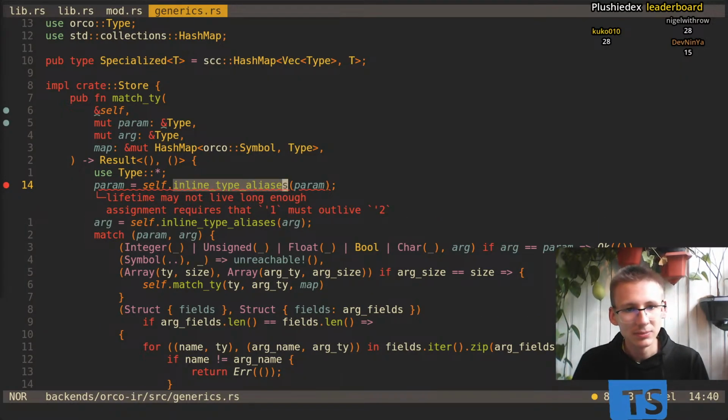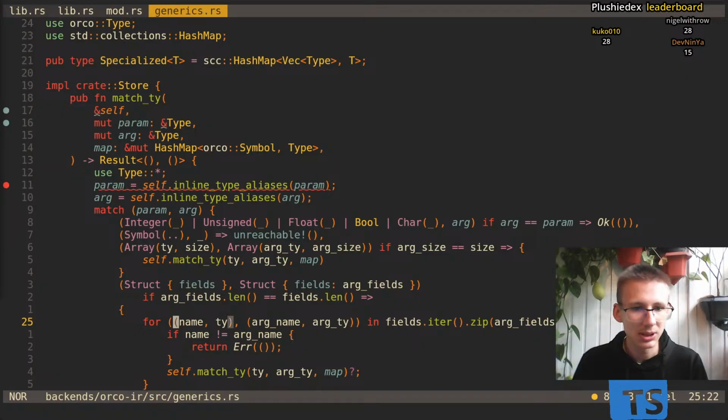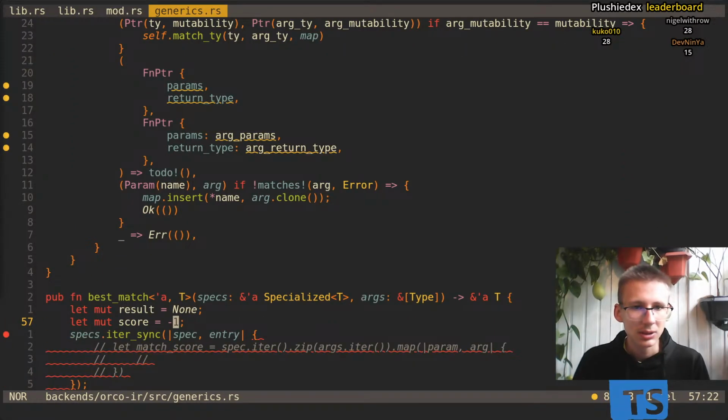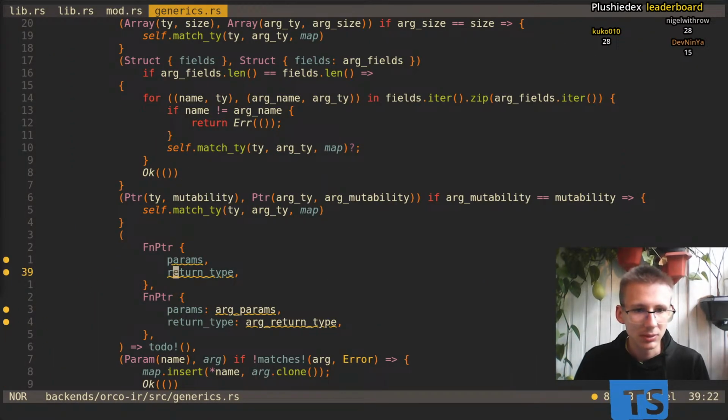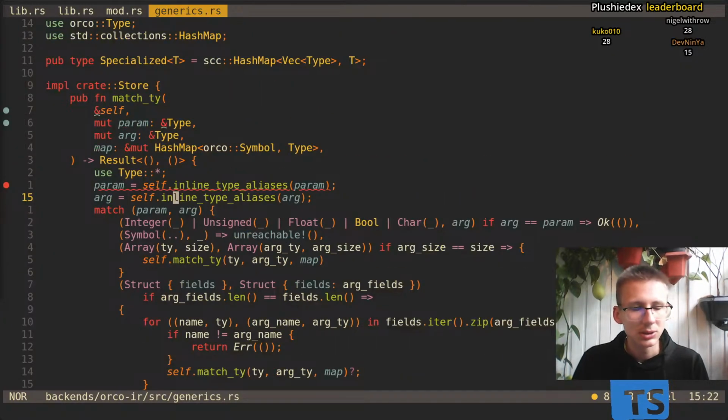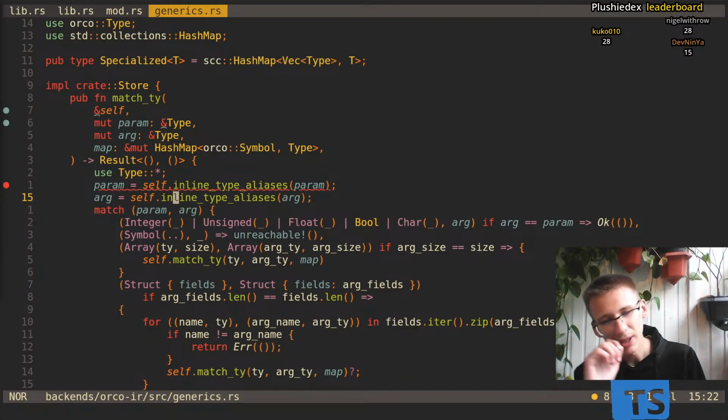Okay, so what do I do with this? Unused variable. Alright, it's a to-do. So I'm supposed to pattern match this?